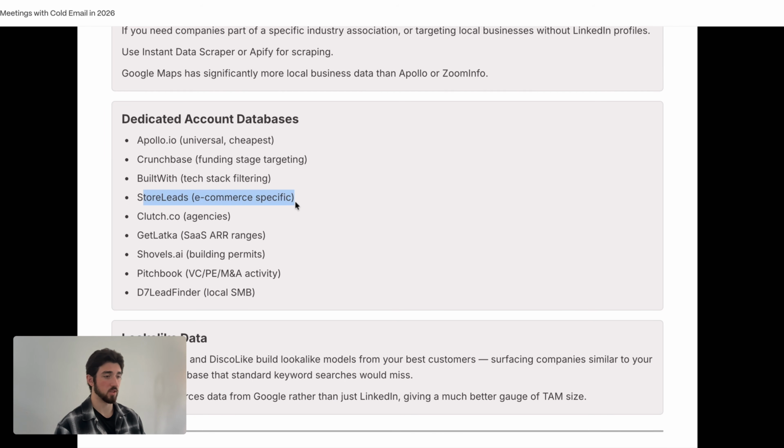Store Leads has e-commerce data, and they're solid. They just have a bunch of e-commerce data. Clutch.co is for agencies. GetLatka is kind of a weird database, but they pretty much have all the main SaaS companies. I think they have like 80,000 SaaS companies, so you can scrape GetLatka for that. Shovels.ai is for architectural firms and building companies, construction companies.